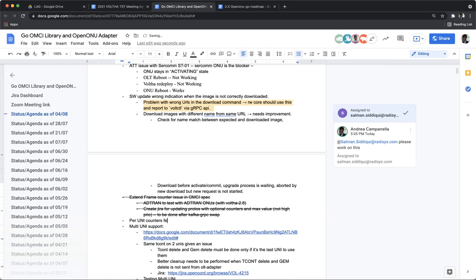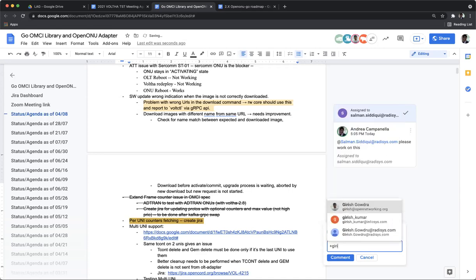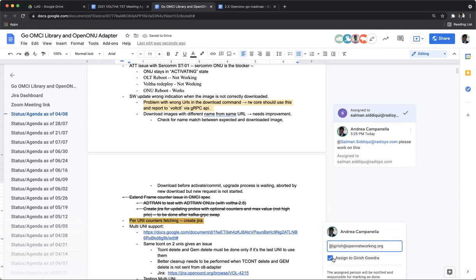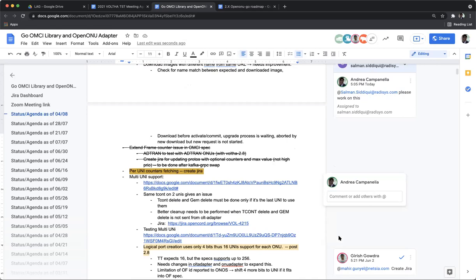Girish, perhaps just so we don't forget this, was there or is there a JIRA for the point that we were discussing some time ago, that we also wanted to introduce some indication whether the counters are from the 64-bit collection or from the 32-bit collection? Is there a JIRA for that, or should we still create one?